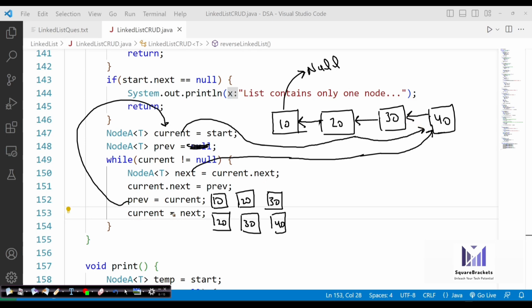And then previous = current. So what do you have in current? That is 40. Current = next. Next is null. Okay, now the next is null, so it means next is storing null. Current is also null. All right, both of them become null because the list is reversed now.